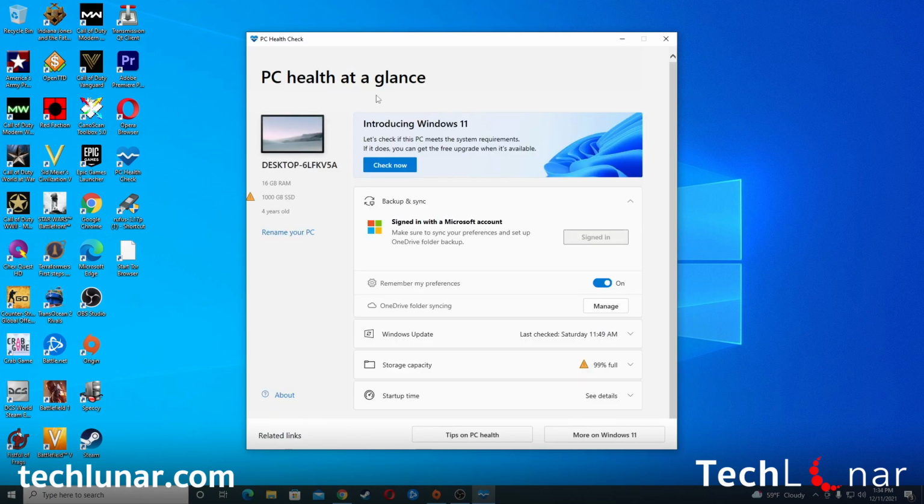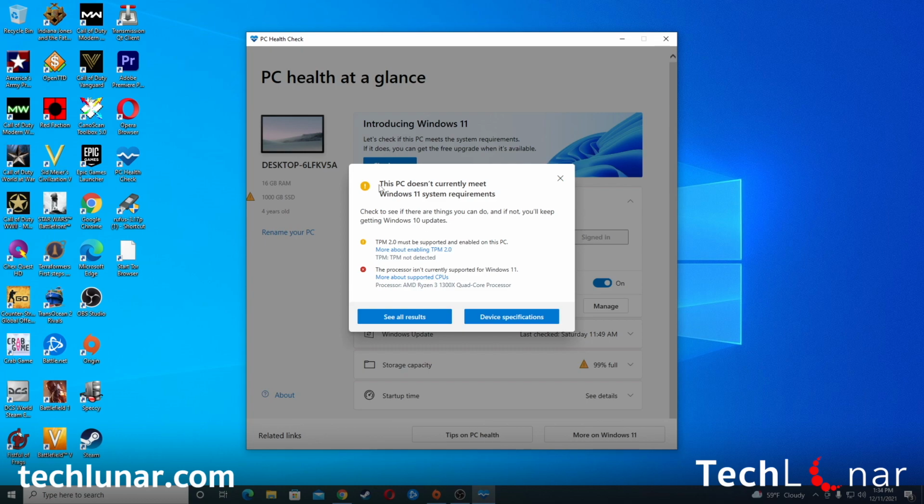PC Health Check is going to do a general check to see whether your system is good, but also it's going to let you know whether you can run Windows 11 officially on your machine. So click on check now. Bad luck for me, I don't officially meet the Windows 11 system requirements because I don't have TPM 2.0 and my processor unfortunately is not included on the supported list.